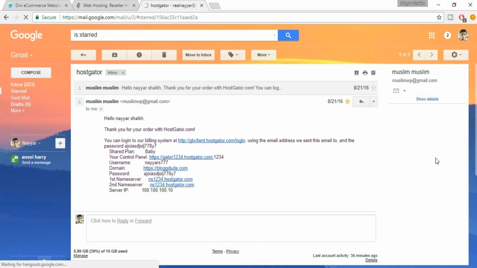After you click on checkout now, you will receive an email from HostGator, which would look something like this. This is a really important email. So make sure you save this image somewhere, copy it and paste it in your Word file and save it on your computer, write it down somewhere, do whatever you think is safe for you, because this is really important. You have your login details, your username, your password, your name servers, your server IP, everything.